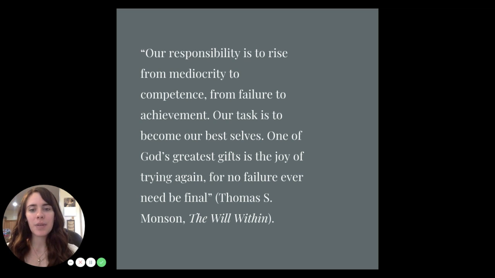So finally, I want to share a quick spiritual thought. And this is a quote from Thomas S. Monson. He says, "Our responsibility is to rise from mediocrity to competence, from failure to achievement. Our task is to become our best selves. One of God's greatest gifts is the joy of trying again, for no failure ever need be final."